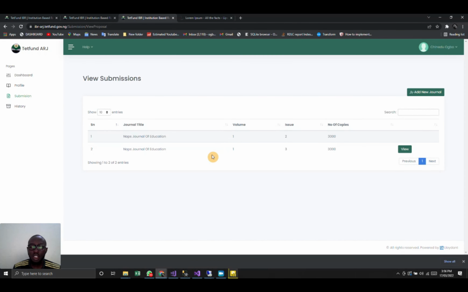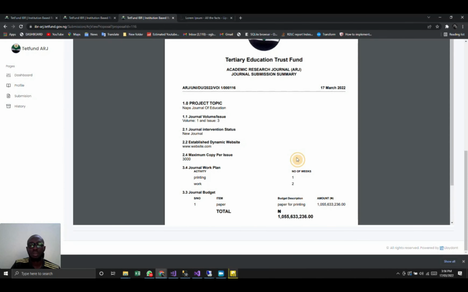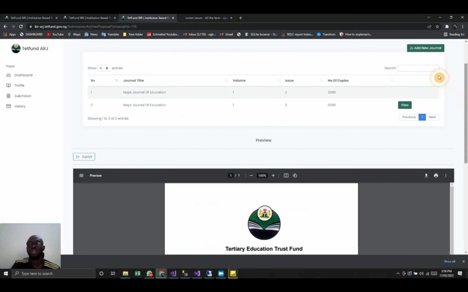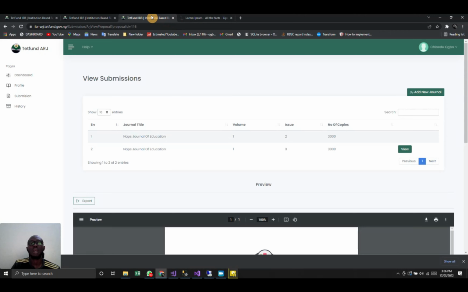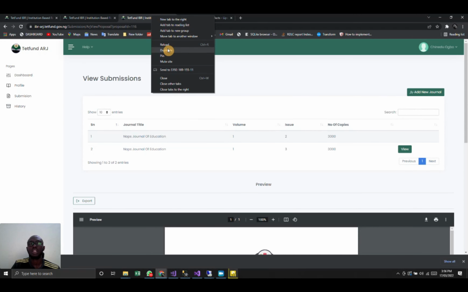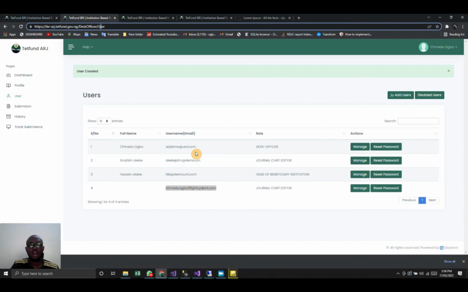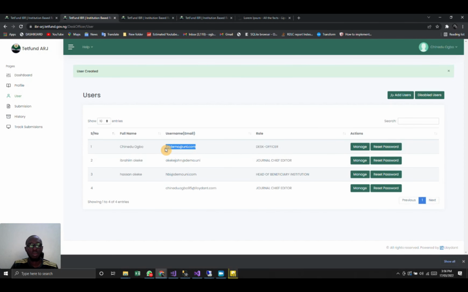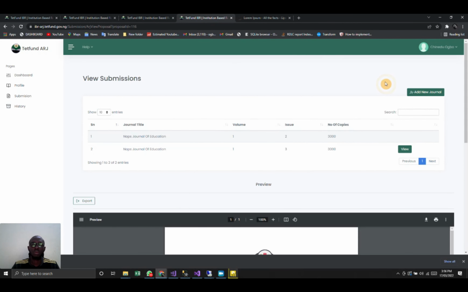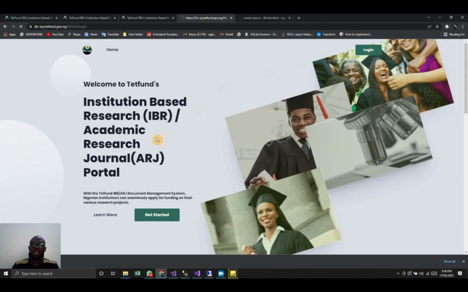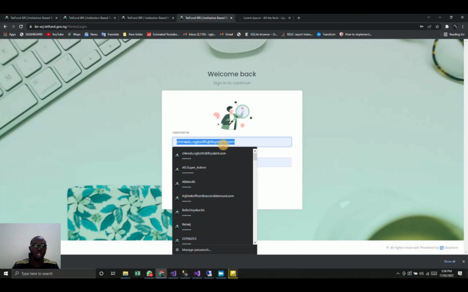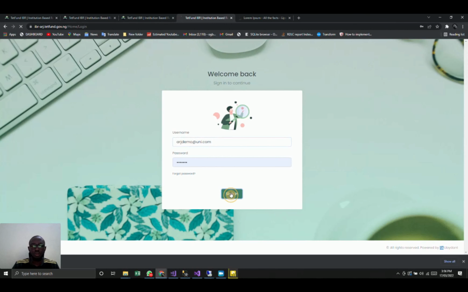So the chief journal editor can view submissions that were made with his account, and then he can see a preview. Okay. So we'll now log in as the desk officer. We'll receive the submission, and after checking, we'll push it to the head of institution for final approval. So we'll log out and log in as the desk officer for the institution.